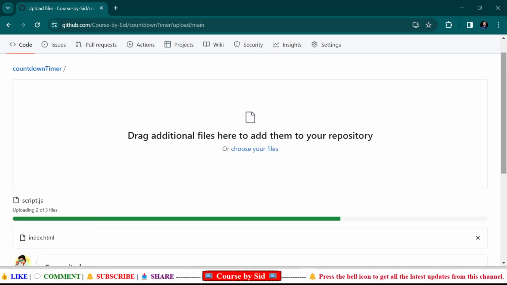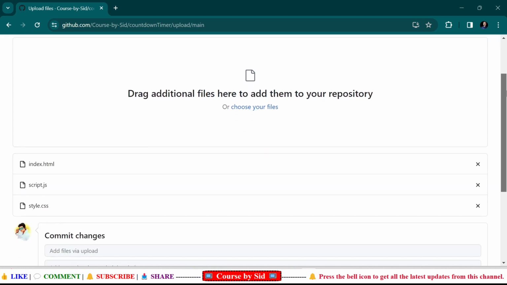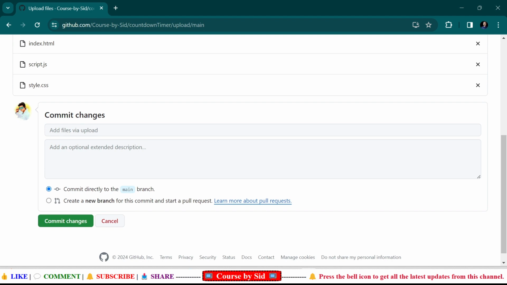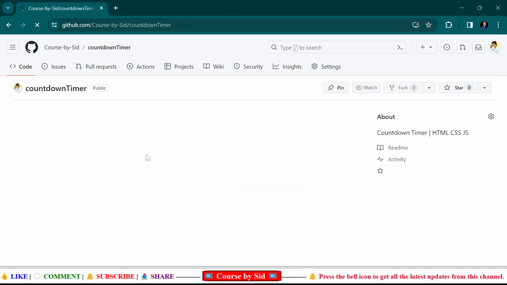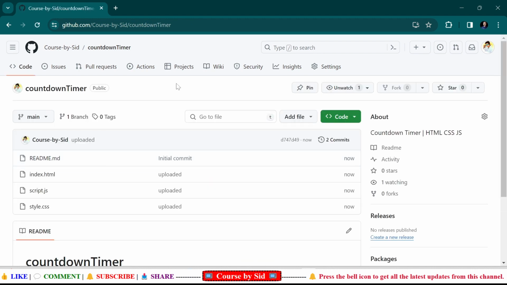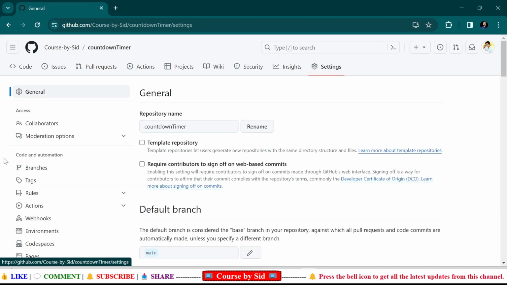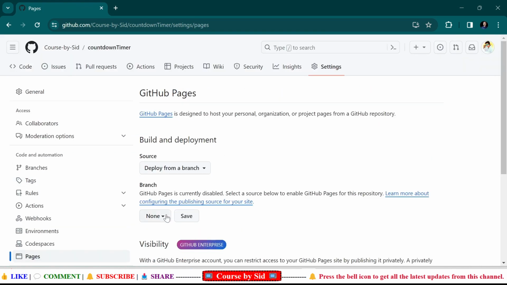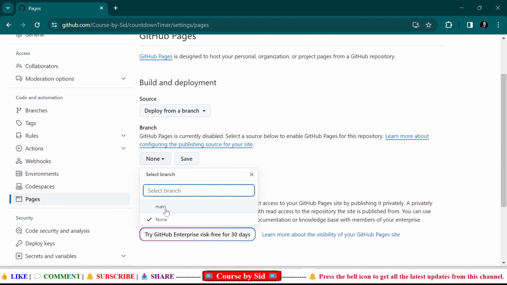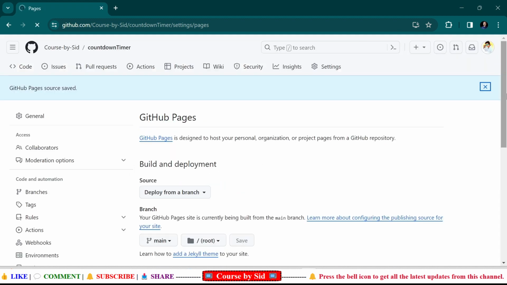So here you can see that all the files which we have created just now, index.html, script.js, and style.css, are uploaded successfully. Now in the commit changes, just write one message. I'll write "uploaded", and then I'll click on commit changes. Now it is processing your files, and here you can see that now it is successfully uploaded. Now just come to the settings, and here under code and automation, click on pages. Now in the branch, select this main branch, right? And then click on the save button.